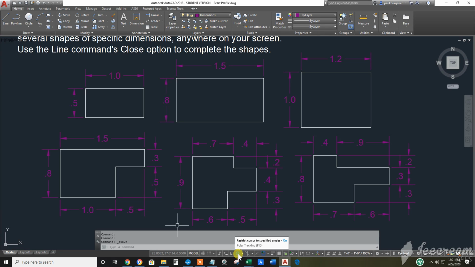Polar tracking looks like a little clock. Click on this downward triangle with your left mouse and set it to 45 degrees. To confirm I just set it to 45 degrees, I'll click on the white triangle, and there, 45 degrees is selected. This will snap your lines into perfect 45, 90, 135, 180 degree diagonal or horizontal vertical lines.